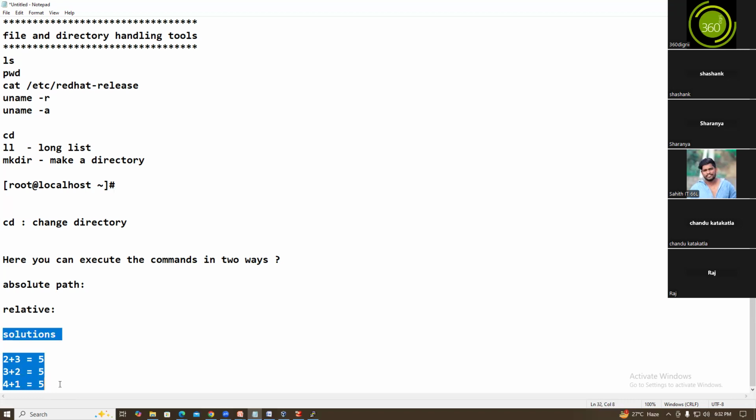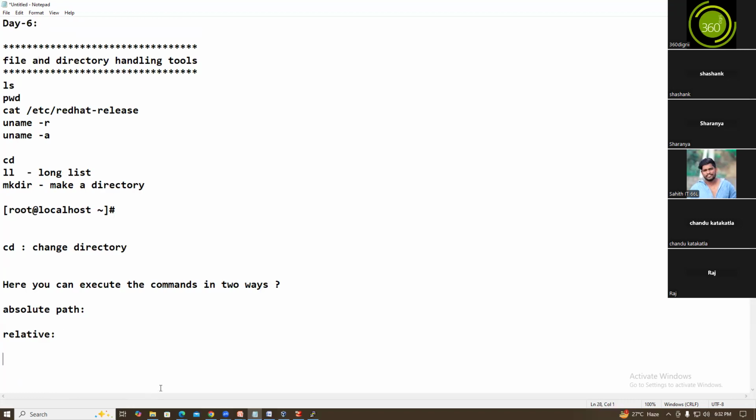Same as in Linux, we can execute the commands in two ways: the absolute path and the relative path. Absolute path means wherever you are, in any directory, you can execute any command. Relative path means you go to that path and execute the command.